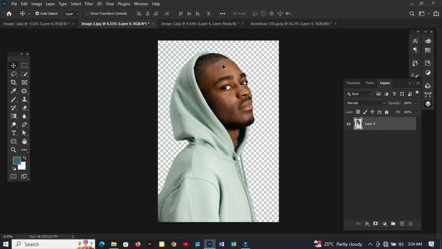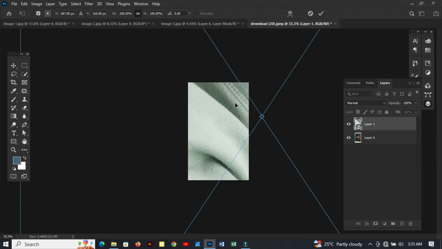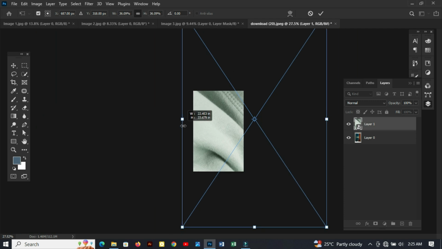As a fun bonus, consider placing your subject on a different background. Simply drag your edited image onto a new background layer. You can resize and position it until it fits perfectly.